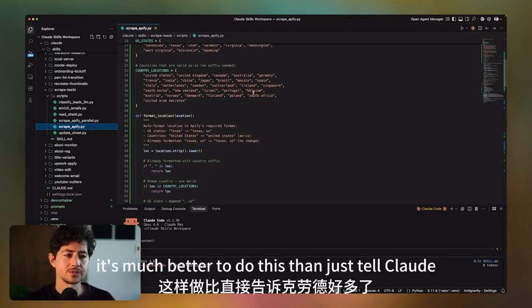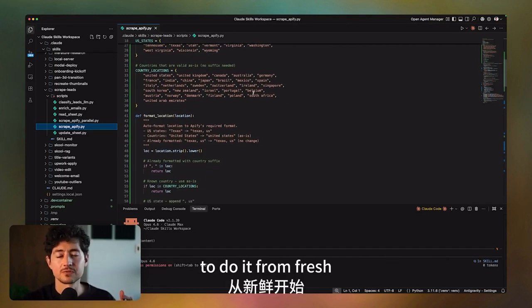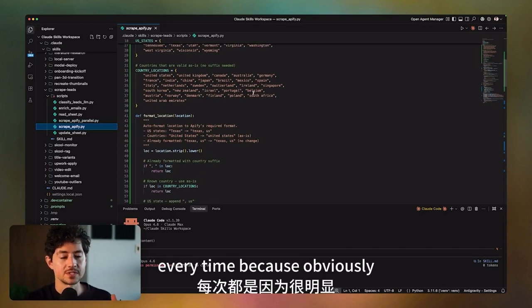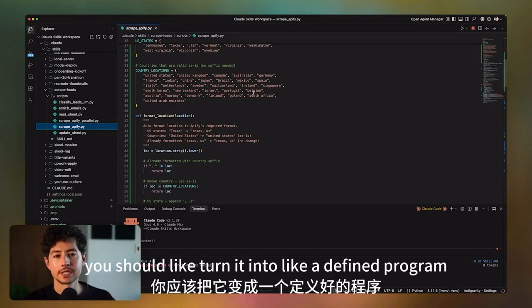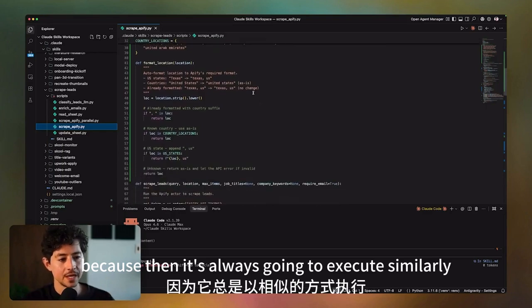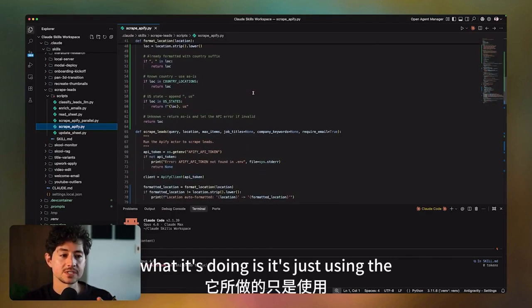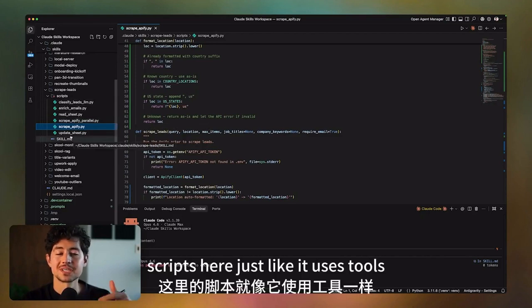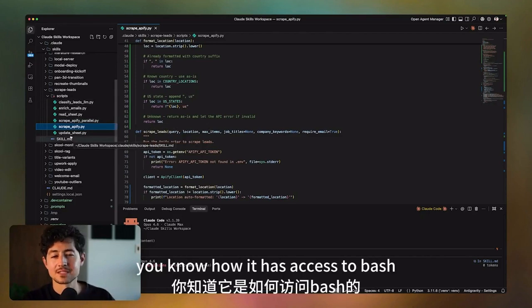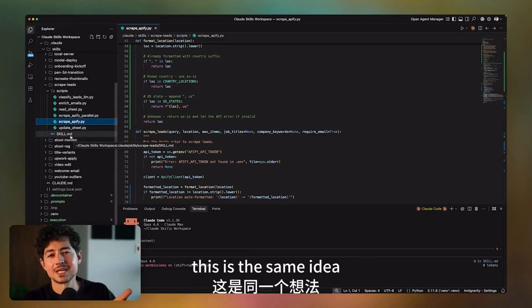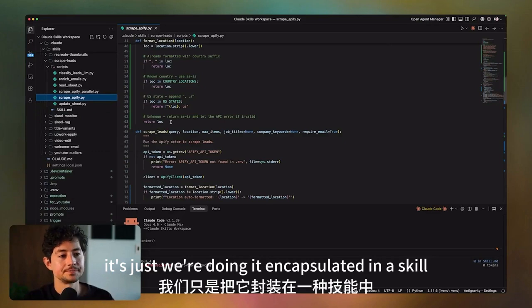It's much better to do this than just tell Claude to do it from scratch every time, because obviously if it's the same thing that you need to do every time, you should turn it into a defined program, right? Because then it's always going to execute similarly. That way, Claude is not actually doing the executions themselves. What it's doing is just using the scripts here just like it uses tools. You know how it has access to bash and web search and stuff like that? This is the same idea. It's just encapsulated in a skill.